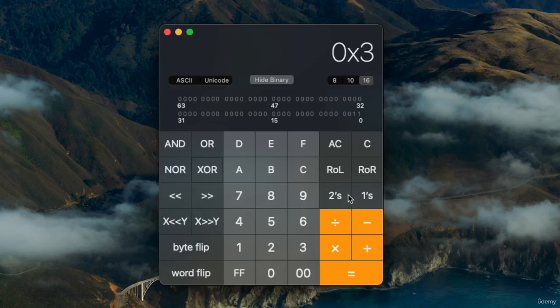All right, so hopefully now you know how to easily convert numbers back and forth between these different numeric systems. And now that's it about this video, and I'll see you in the next one.